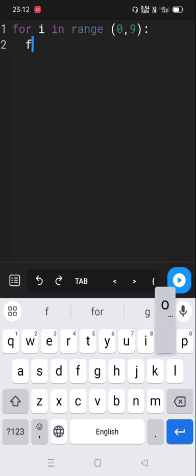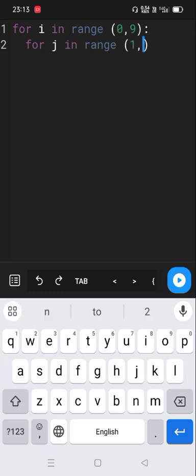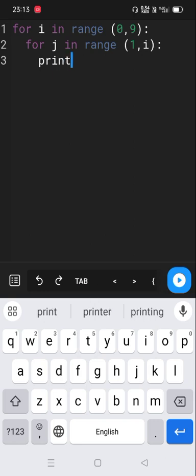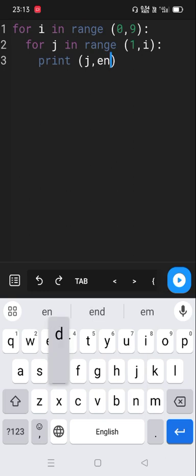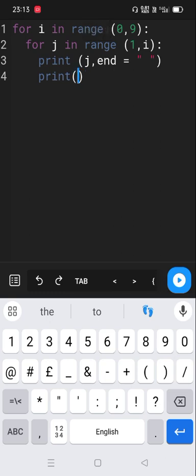And again for j in range, so the inner loop will start from 1 and it will end in the range of i. And again terminate, print, I'm going to print j, comma, end equal to quotation on and quotation off. The next line I'm going to say print, open and close parenthesis, and this will be aligned over here.